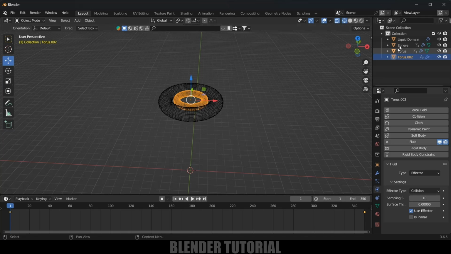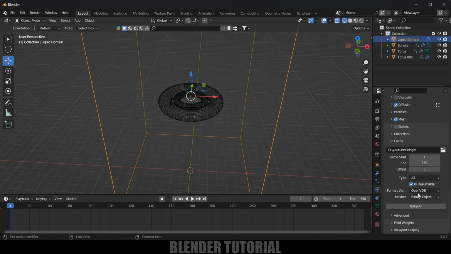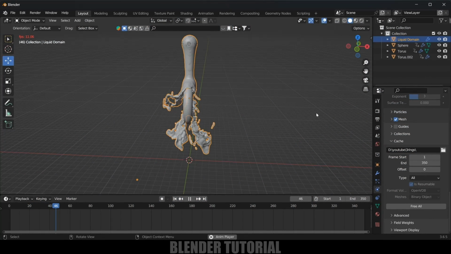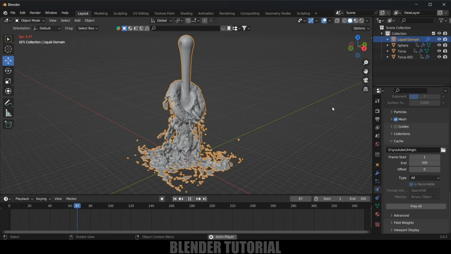So once this is done, select the domain, scroll down, and here type, change it to all, and enable this resumable option if you want to pause the bake at any time. And after that, click on this bake all button. So once the bake is done, we will have our liquid simulation done properly. So in this way, we can create this kind of fluid simulations in Blender easily.